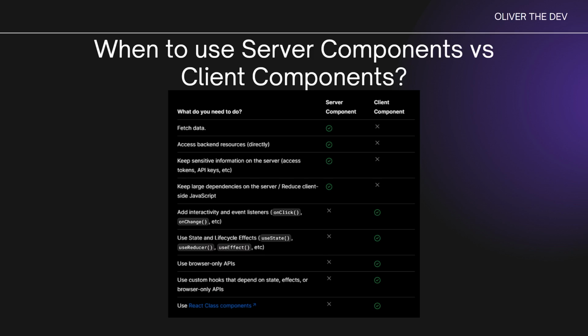But if you want interactivity, like we talked about, you want to use client-side rendering. That's when you want to use a client component. So when you use onClick, onChange, any kind of React hook such as useState, useReducer, useEffect, browser-only APIs, custom hooks, or React class components, when you're doing some kind of interaction, you want to opt into a client component, which is the use client directive at the top of the file. Other than that, if you want to do the first four points, you want to go with a server component.